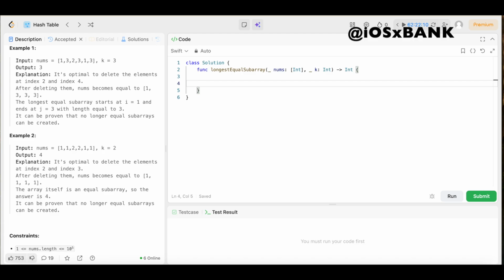Now, the first thing we're going to do is create a dictionary to map each value to the list of indices where it appears. So we're going to declare a variable.